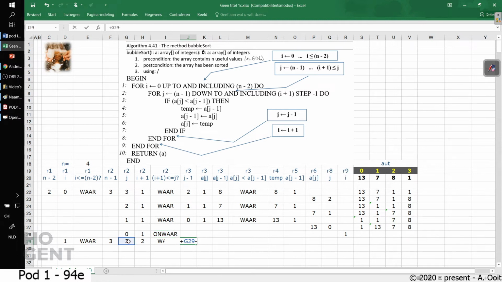3 minus 1 being 2. Then a[j], we take a[3], that is 8, we take that. Then a[j minus 1], this is 7, this is this value, and we try to find out whether the 8 is smaller than the 7, which is not the case. So we do not go into the selection and go to the end of line 7, beginning of line 8 immediately, so that it's here, and in line 8 we're going to decrease the j counter by 1, so that's happening here.